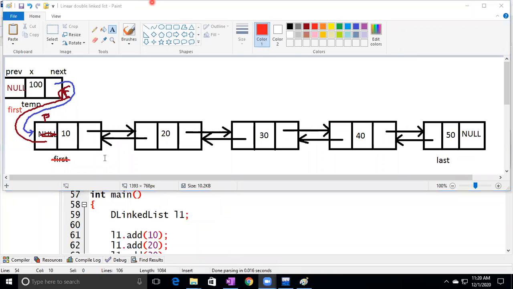Okay, this one is the last node. This one is the first node. This one is the last node. So we are inserting a node at the first position. Okay, so this is the code. Very simple code. Observe here.